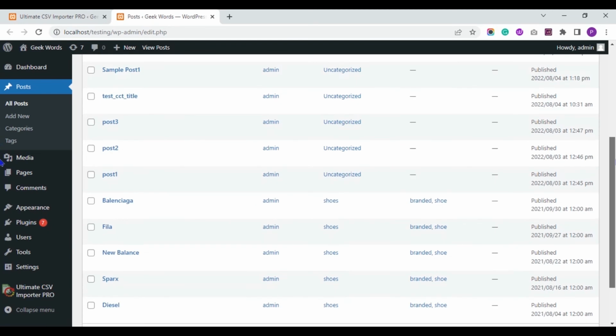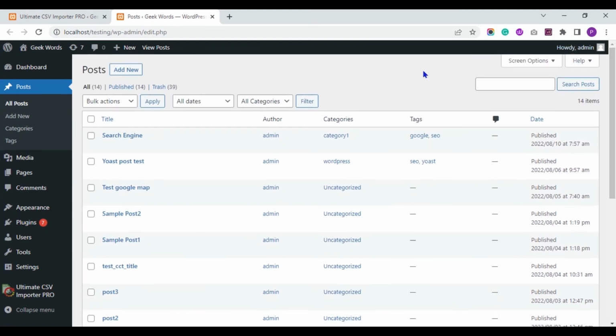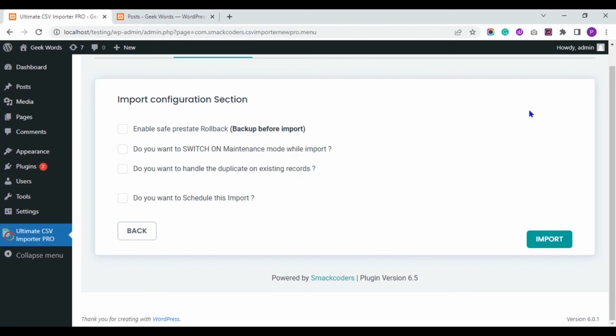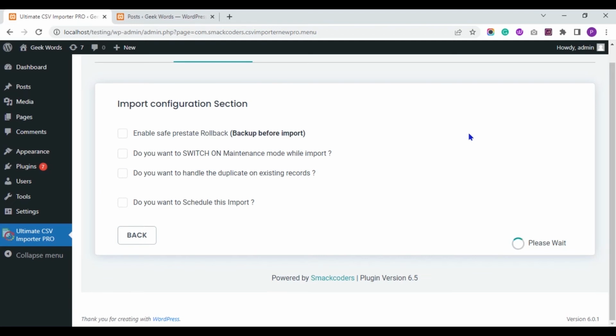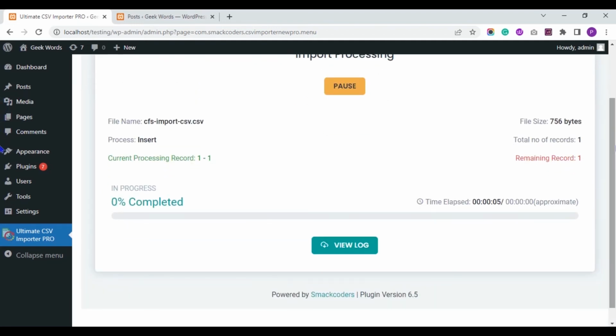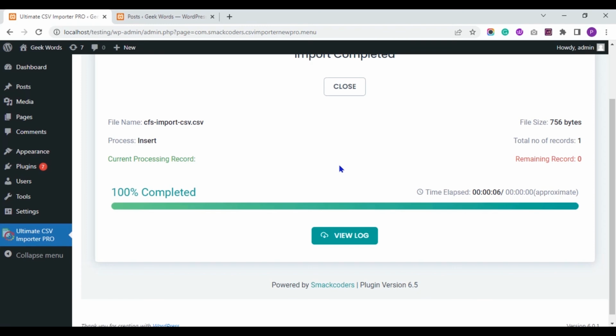These are the posts I have in my WordPress. Now let's import the CSV into WordPress instantly using this import button. The import is completed successfully. Now let's verify the result.